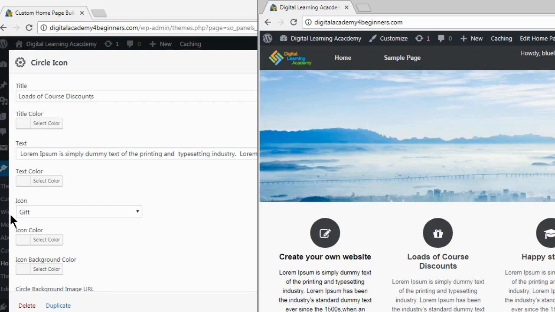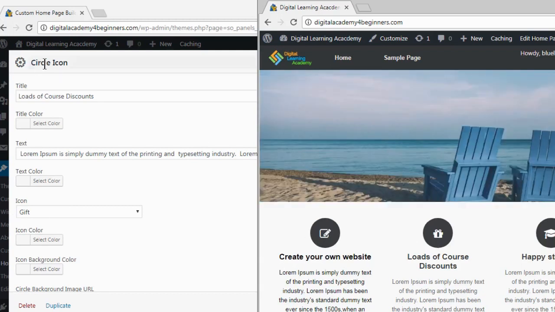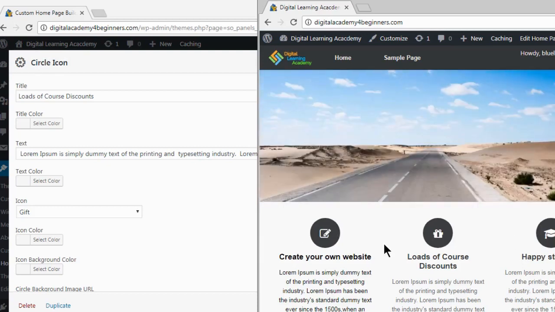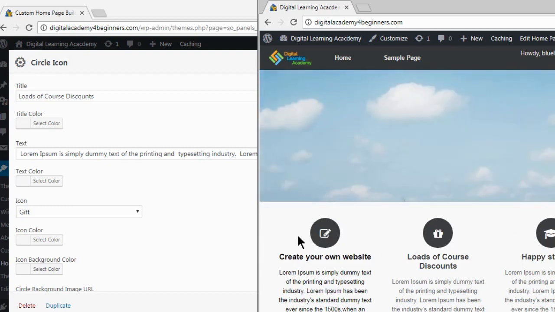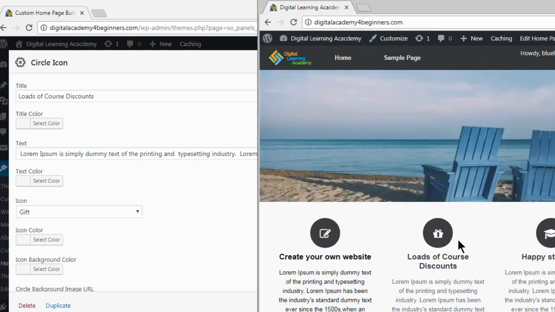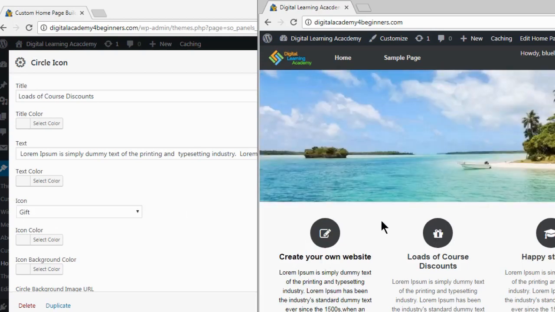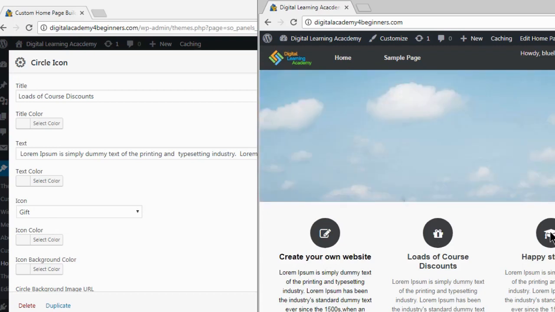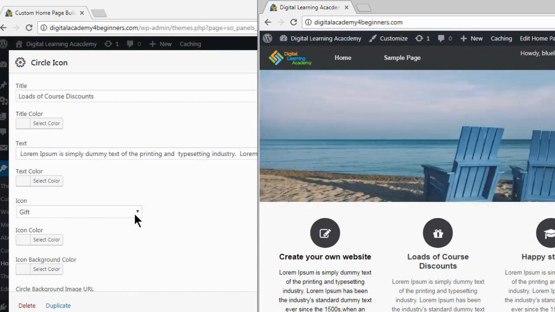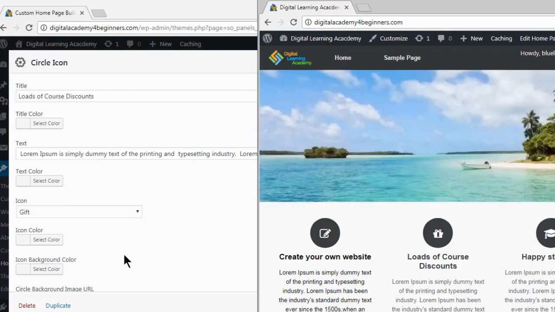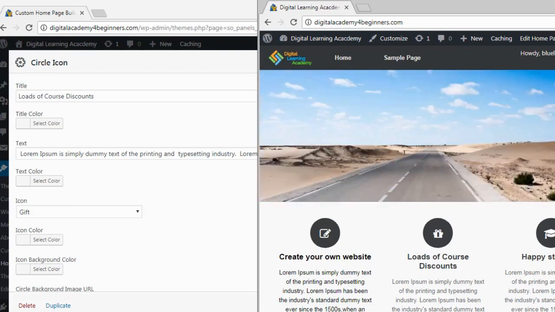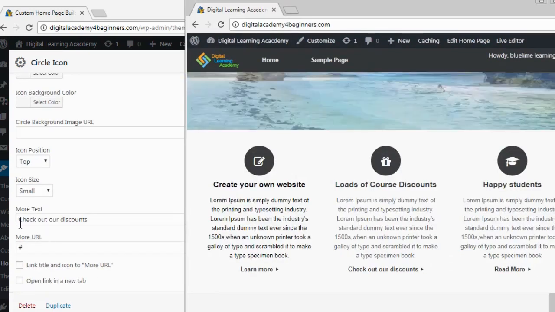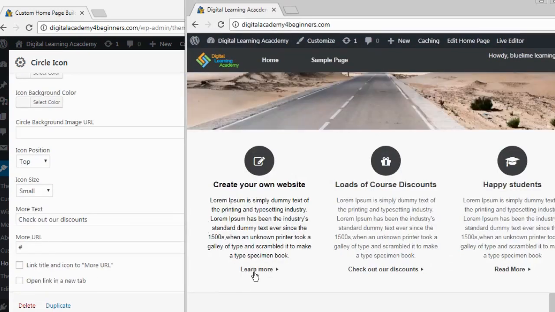All right. So the actual widget is a circle. So this circle, these three here, that's the widget. What's inside are different icons. So this icon here is a gift icon. This one here is a graduation cap. If you want to change your icon, just click on that and then select the relevant icon for your purpose. This here, more text, is this one here.